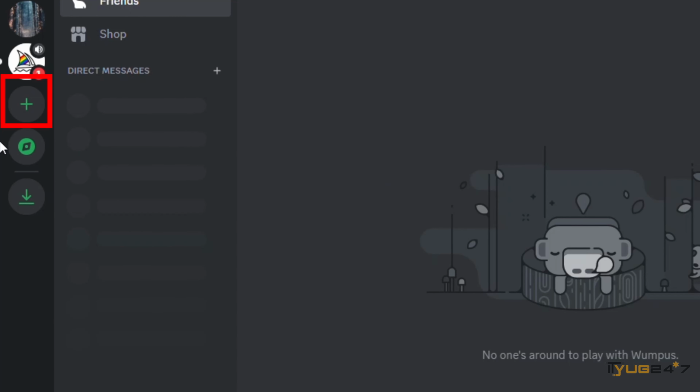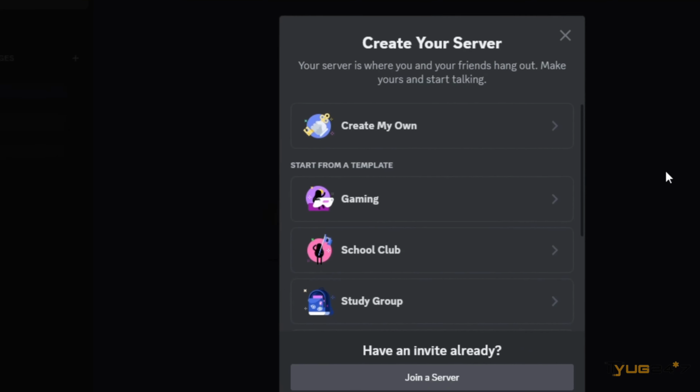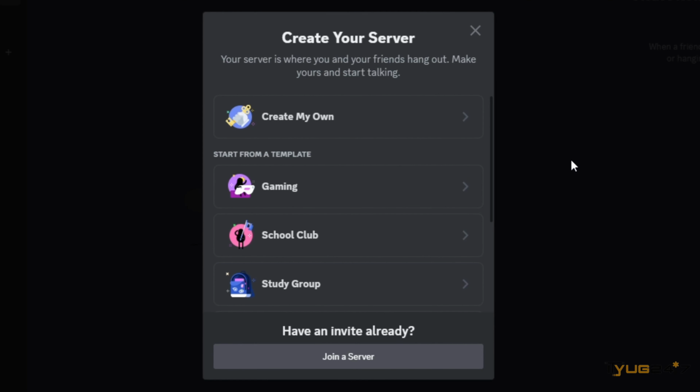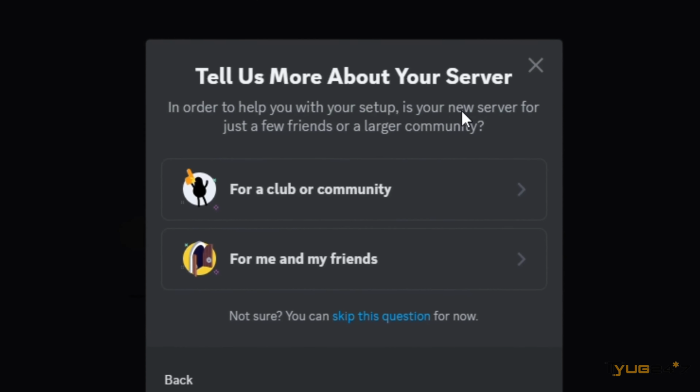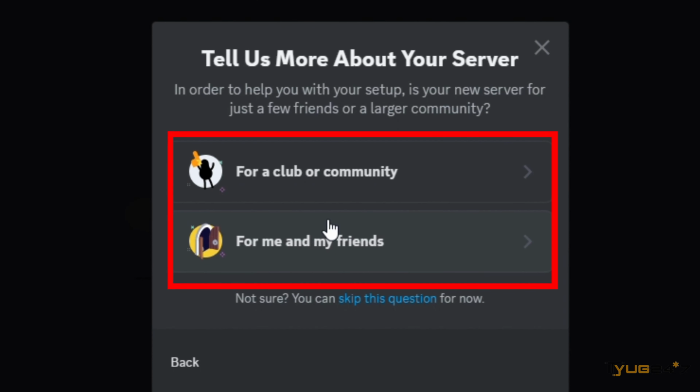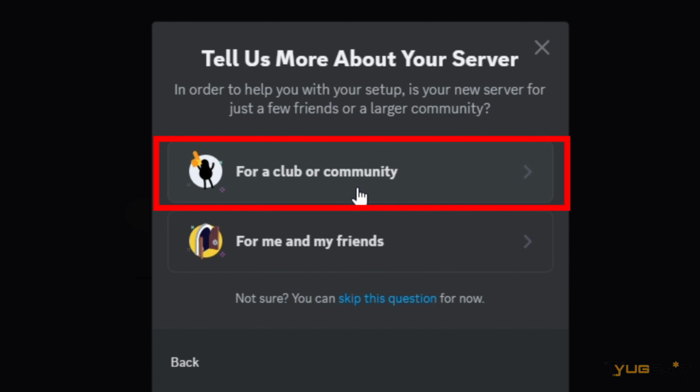Click on the plus icon to add a server on your Discord homepage. Here you can start with sample templates, but we are moving on with create my own. Now it's your call whether to choose for a club or community or for your friends. I have chosen the for a club or community option.